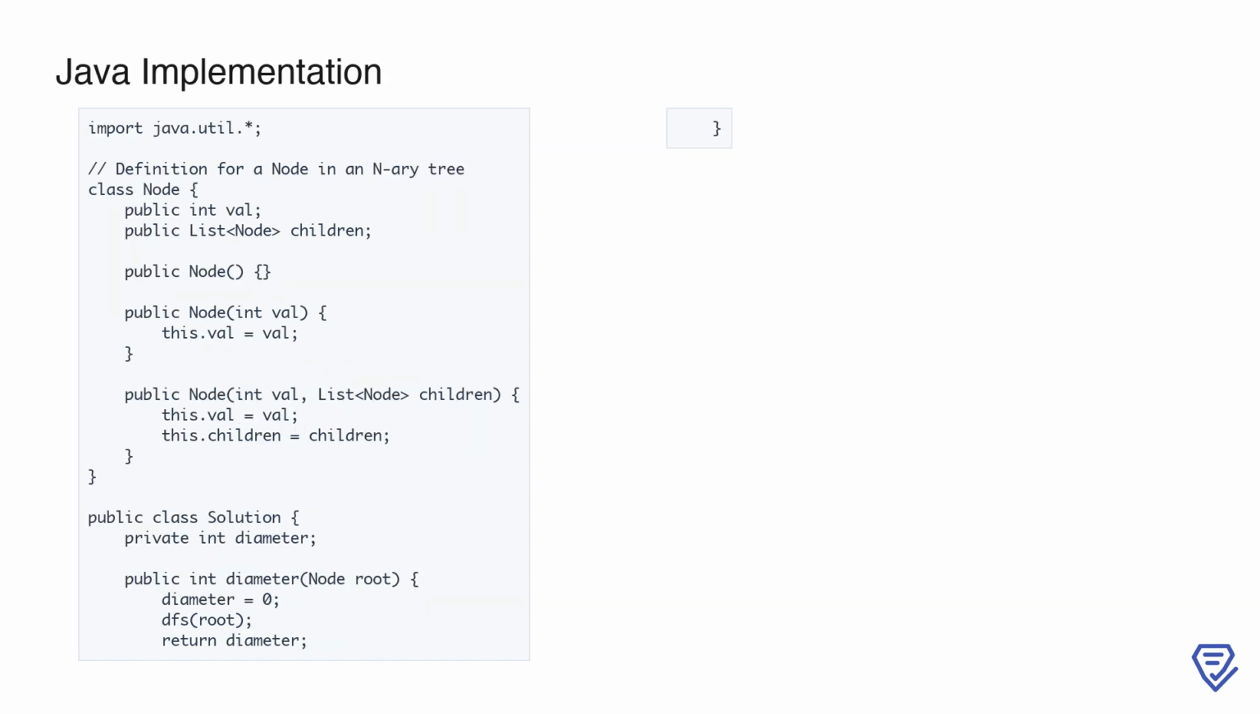Here, we start by defining the structure of a node in an N-Ary tree. Each node has a value, represented by the val field, and a list of children, which is a collection of other nodes. We also define three constructors: a default constructor, one that initializes a node with a value, and another that initializes it with both a value and a list of children.